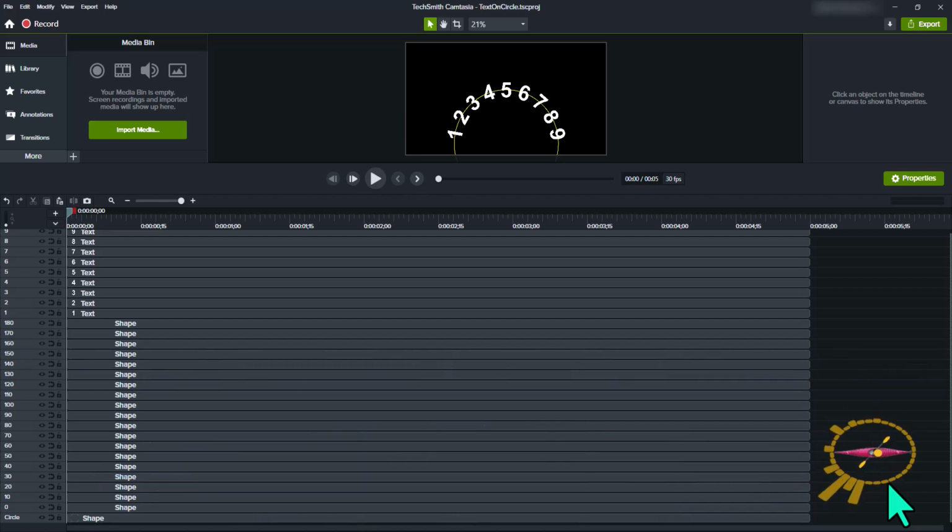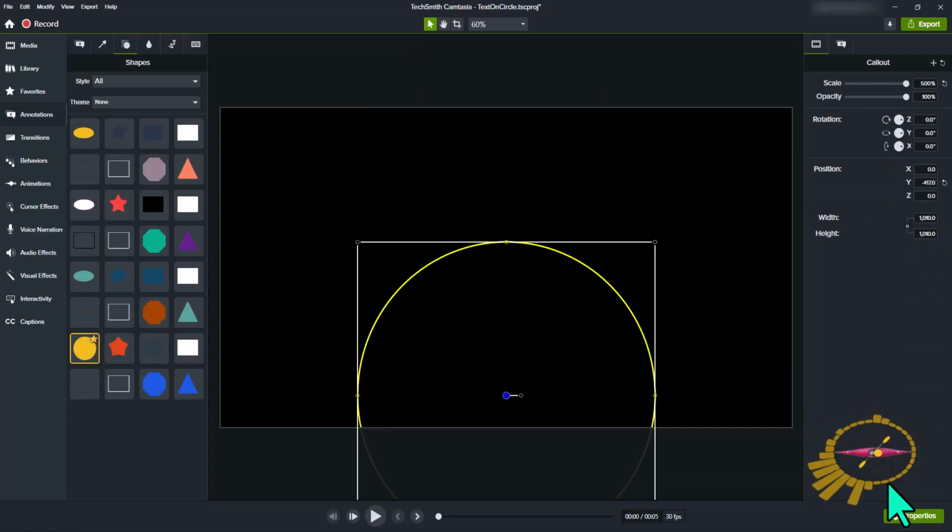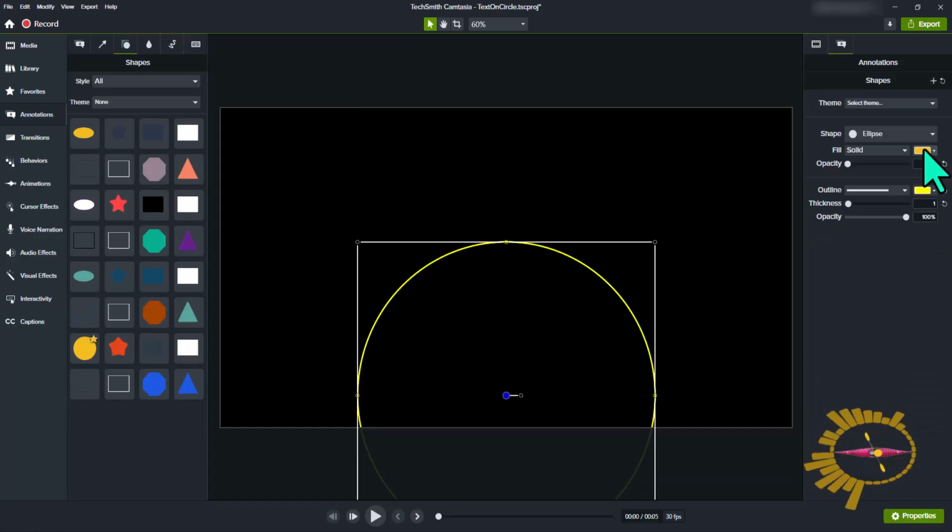This walkthrough demonstrates how to build a curved text library asset. The asset will be built around a circle annotation. The circle object had no opacity for the fill color. It had a very thin thickness for the outline, which I colored yellow in this case. And I sized it to fill most of the canvas.